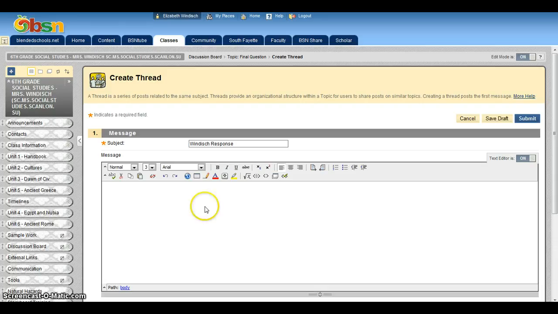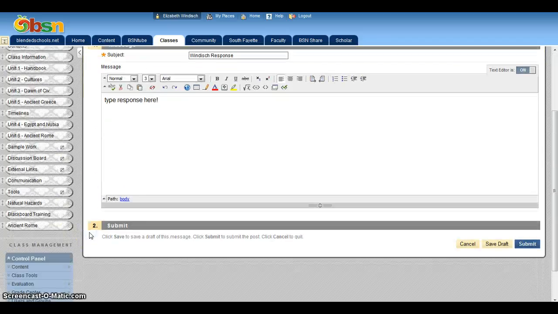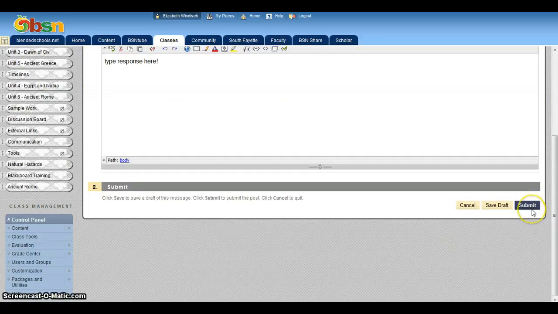It does not matter. So you want to make a subject, and I always like to have my students identify it by their names. As you can see, when the anonymous post comes up, everyone had the same title. So I've now started to encourage them to put their last names or first and last name on the response. You're then going to type your response. And all you have to do is click submit.